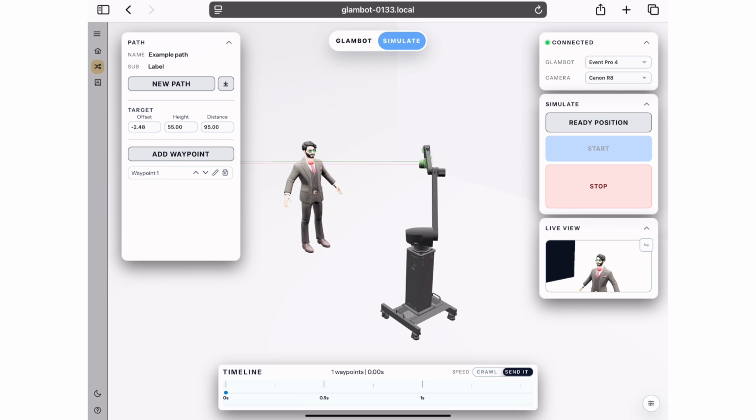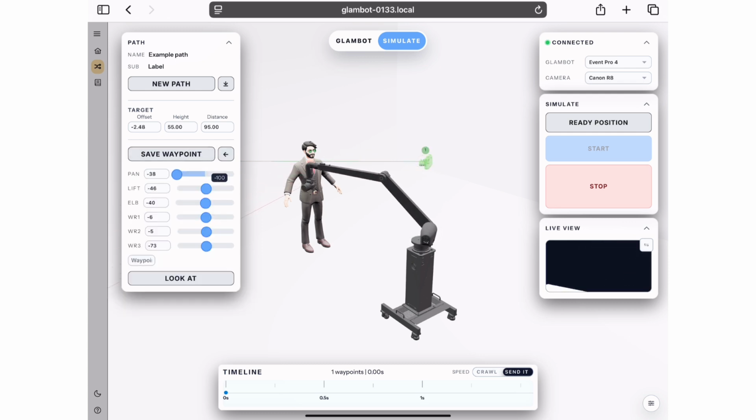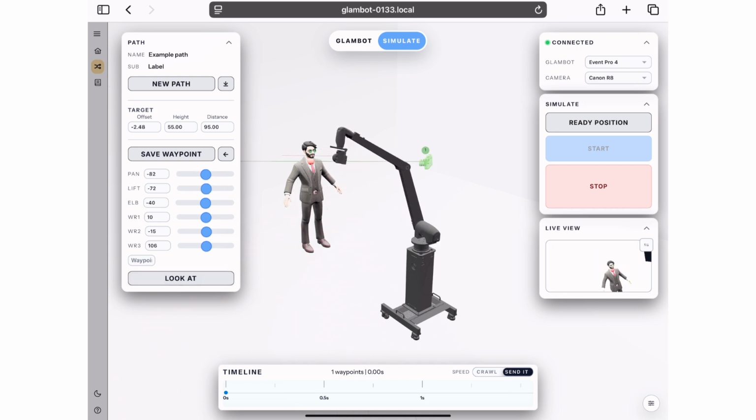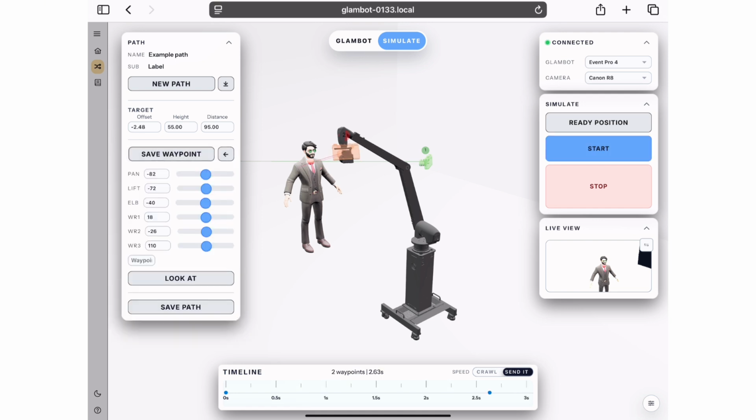Next, we'll add a second waypoint. The Look At may not always be your preferred angle. You can make adjustments and either tap Look At again or use the wrist sliders to fine-tune the angle to your liking. Let's add our third and final waypoint for this path.